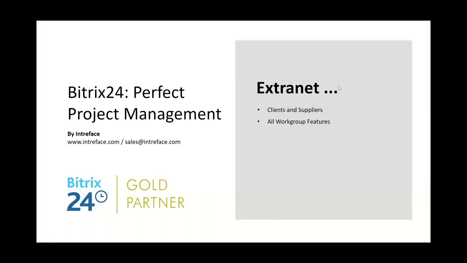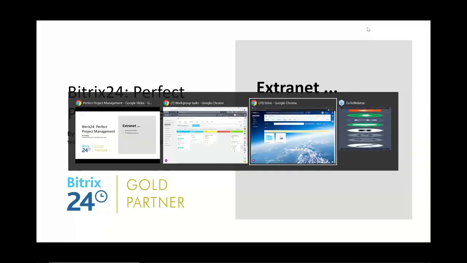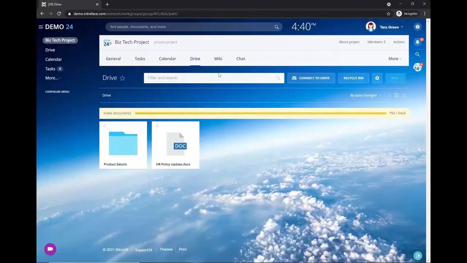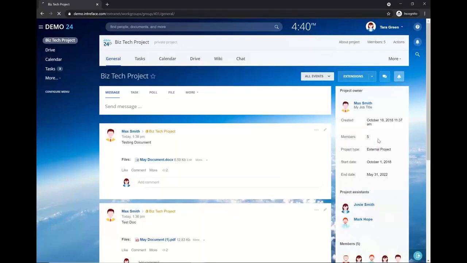We'll bring you on to the Extranet features. We looked at this briefly earlier on. The Extranet site allows you to bring in your clients and suppliers, for example. For any of those people who are not internal users on your Bitrix24 system, you're able to invite them into an Extranet site, and again, through the permission structure that we mentioned earlier on, you can then decide what features they're able to access in that particular project.